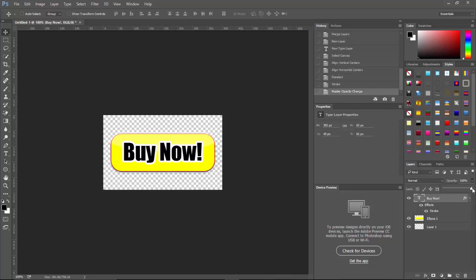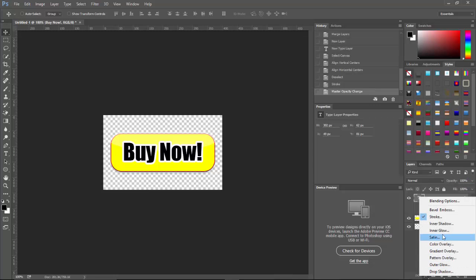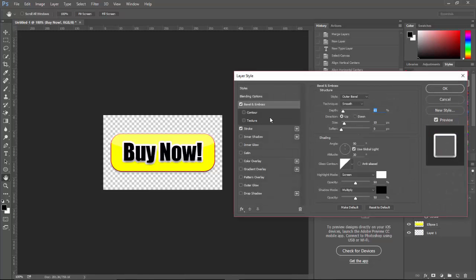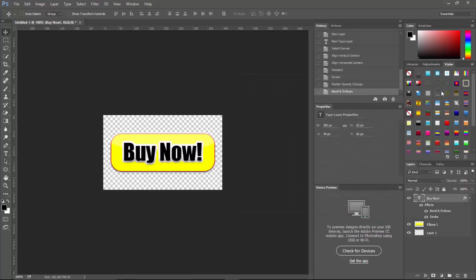That's just to give you some ideas. You want people to see it because you do want them to buy. Now, that is your basic buy now button. I could also have done a bevel and emboss on this. I didn't, but I could. Let me just show you what it looks like. And it's already been chosen for us. Outer bevel. There's a percentage, and that just gives you an idea. But there's so many different things you could do.